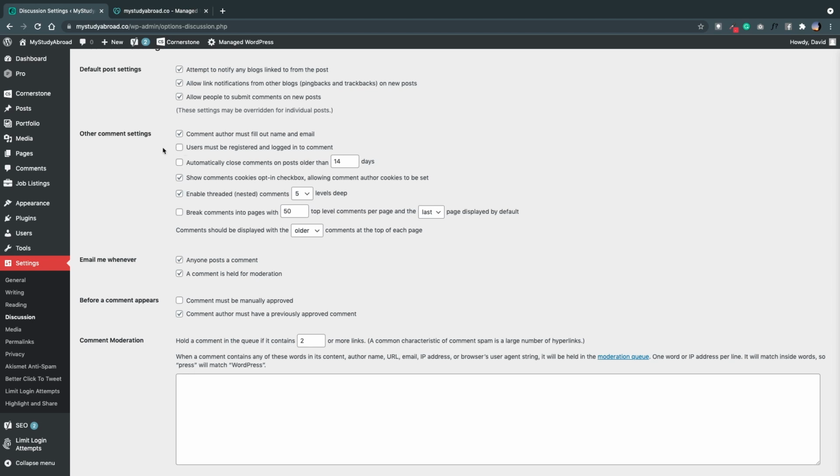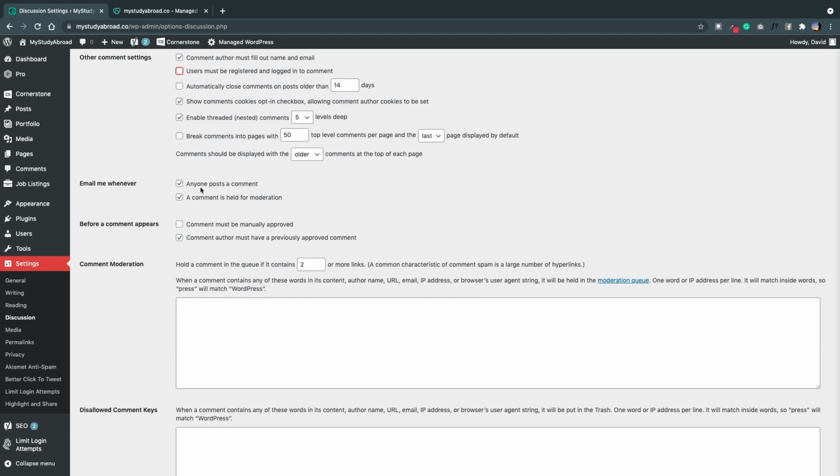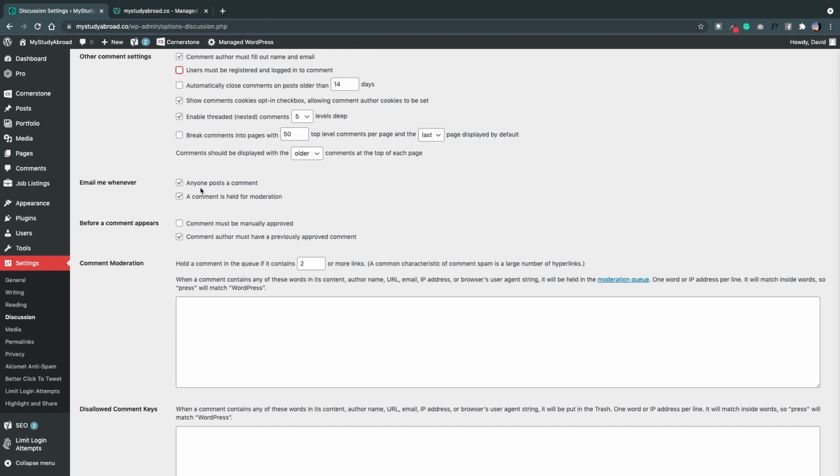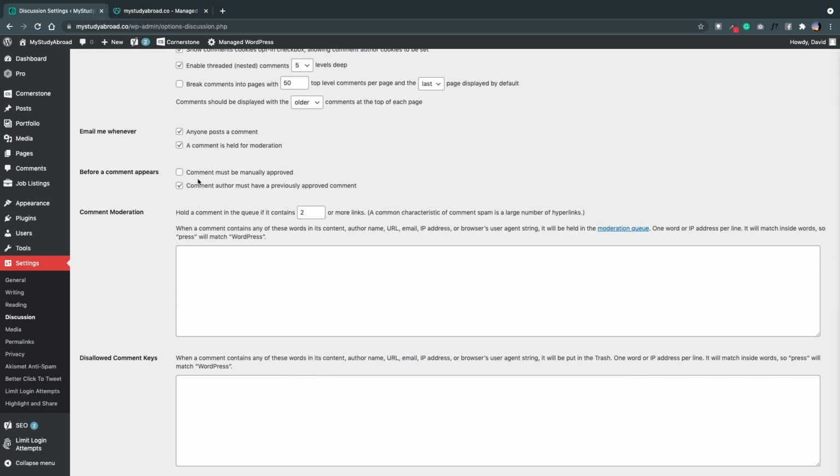You could have it where users must be registered and logged in to comment. This would be they have to register with your site. Email me whenever. So our system admin is my personal Gmail. It would email me anytime anyone posts a comment or a comment is held for moderation. Before a comment appears, we can have comment author must have a previously approved comment, but I'm also going to have comment must be manually approved.